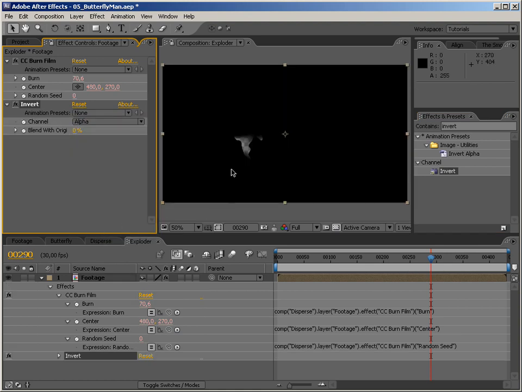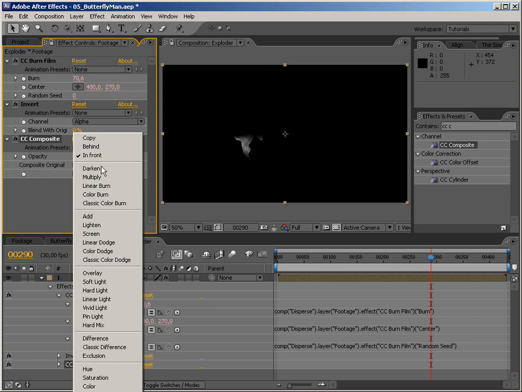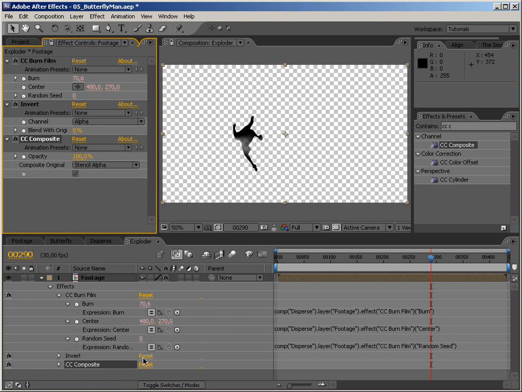Okay, that's good, but here's the problem, right? We've got all the blacks around it. And if you've been watching the previous tutorial, I'm sure you already know what we have to do. We have to apply CC Composite, and change the mode to Stencil Alpha. You don't see it on the screen, but it's there. Okay. That looks pretty good, right?